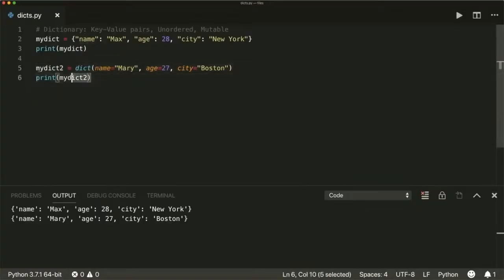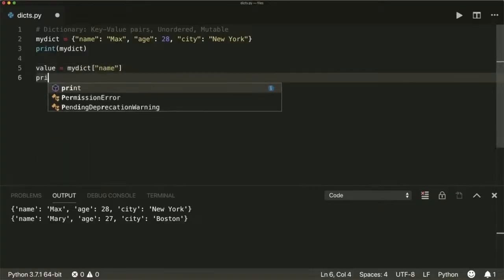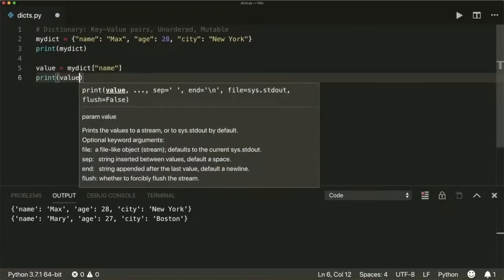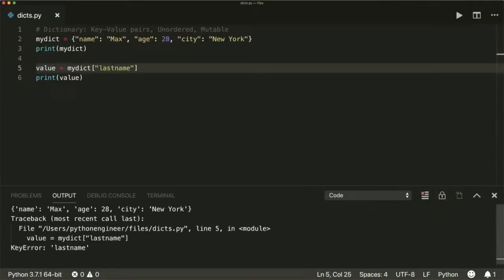Now when you want to access the values, you do that by saying myDict, and then inside brackets you give it the key. So if you print the associated value for the name, then we get Max. And if we want to look up the age, we get 28. And what will happen if we use a key that is not inside our dictionary? For example, the last name. Then this will raise an exception, a key error, so be careful here.